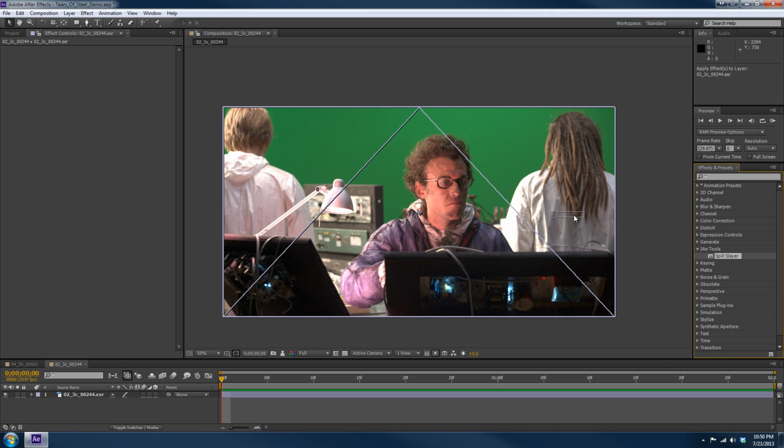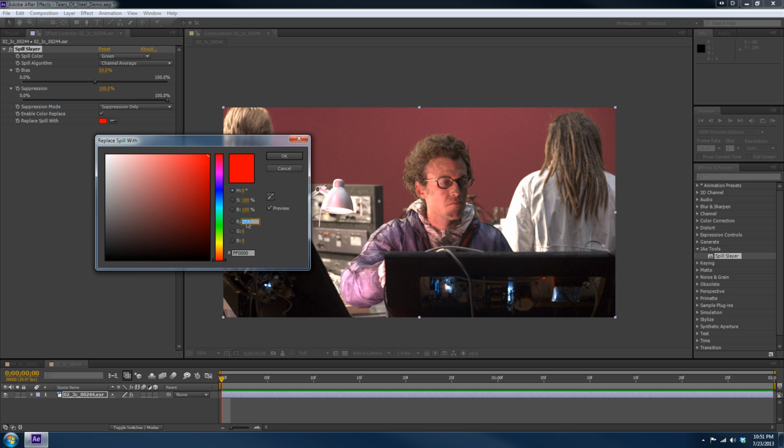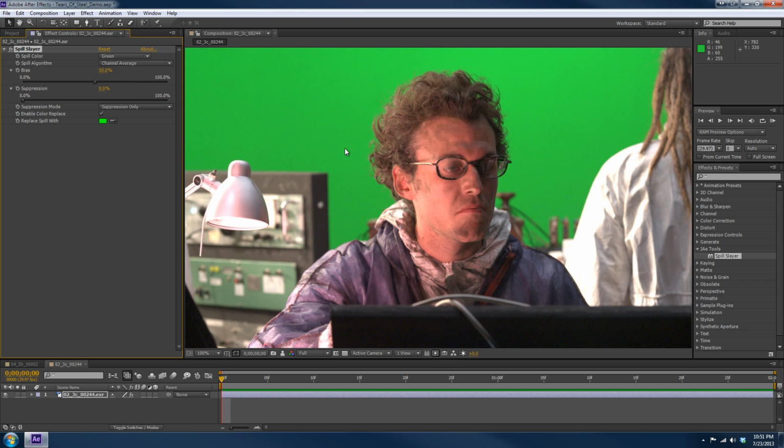So let's drag Spill Slayer on. And remember, this would be before a keying operation, not after. And we're going to enable color replace. Of course, red is the default. We don't want that. We want to change this to a pure green. So 255 green. Hit OK. Now, at this point, it's just going to look like our original plate. No difference. But if we take the suppression slider and put it at zero, watch the green screen pop. Wow. We've got a lot better separation there.